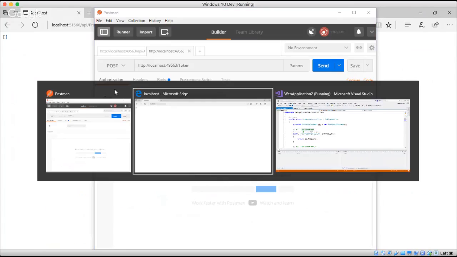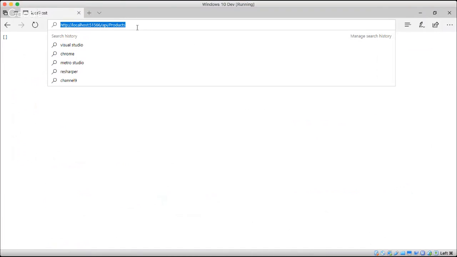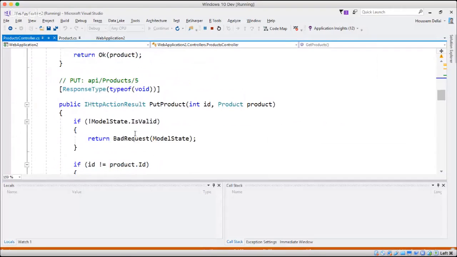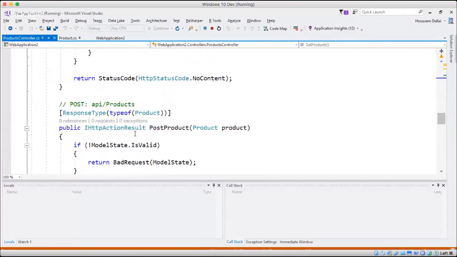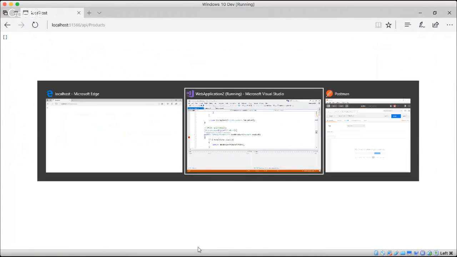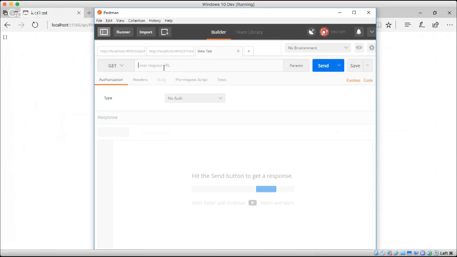So let's add a new product. For that, I'll use again this same URL right here to invoke the post method that will help us to add another product to our database. So let's create a breakpoint here to make sure it's being executed.